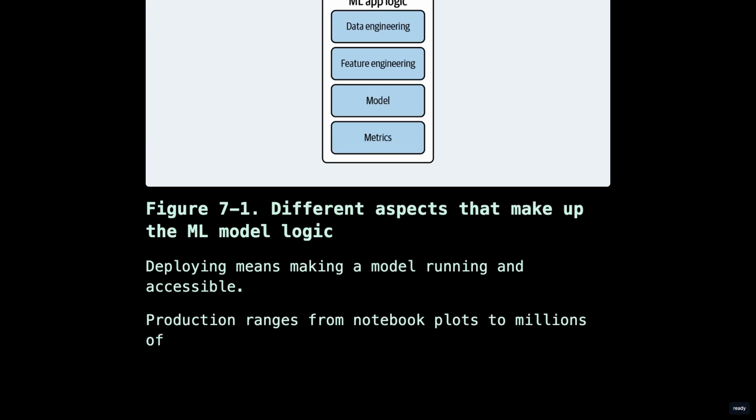Production does not mean the same thing for every team. For some, it is a notebook that produces business-facing output. For others, it is a service that must stay available for a huge number of requests with strict reliability.